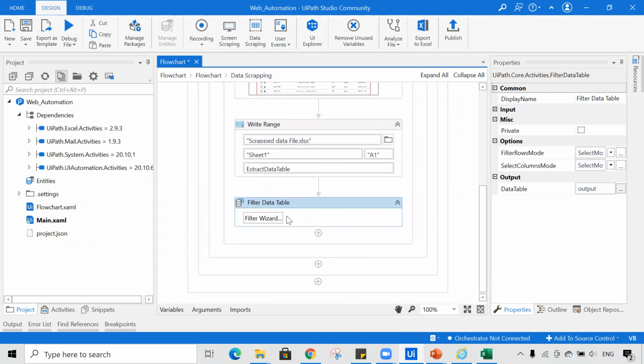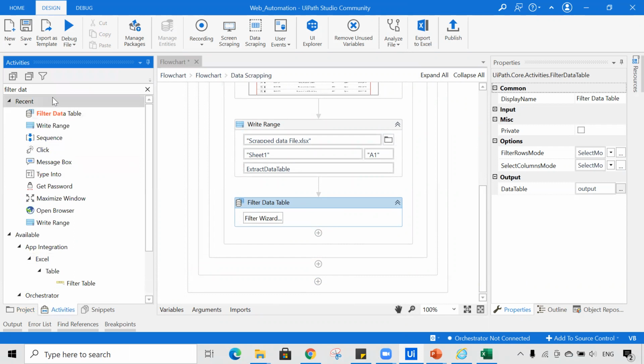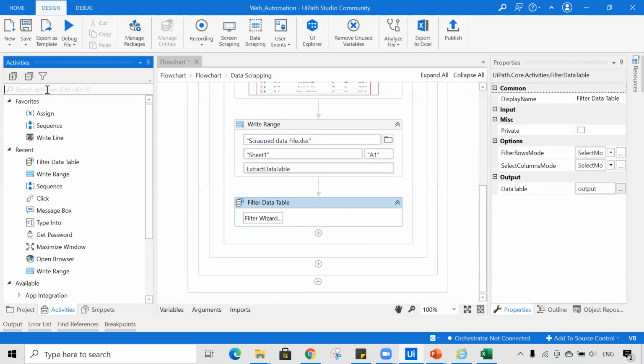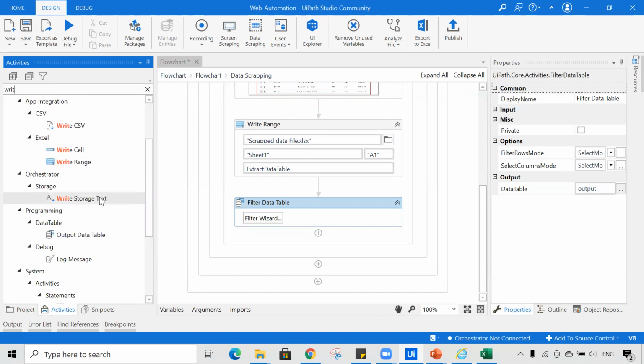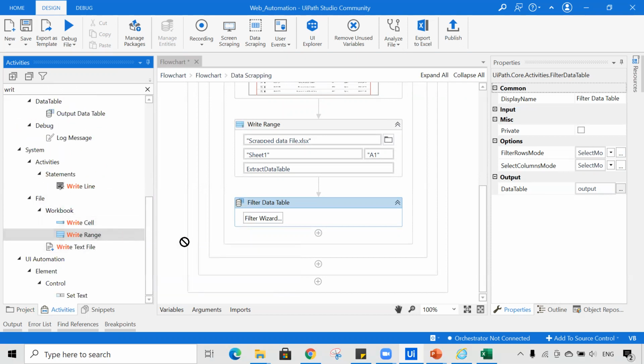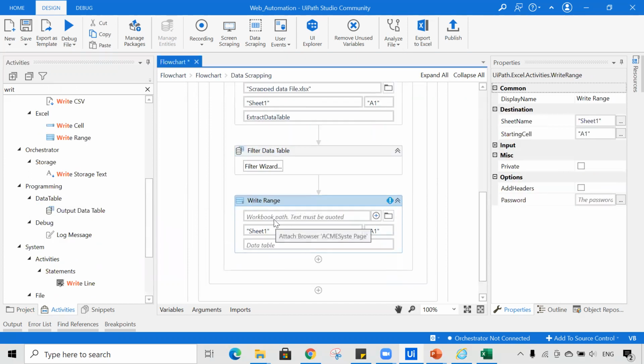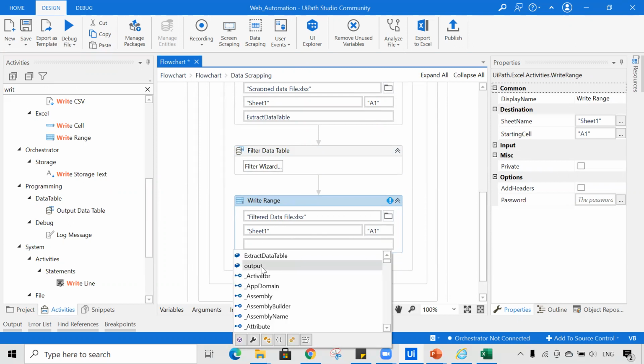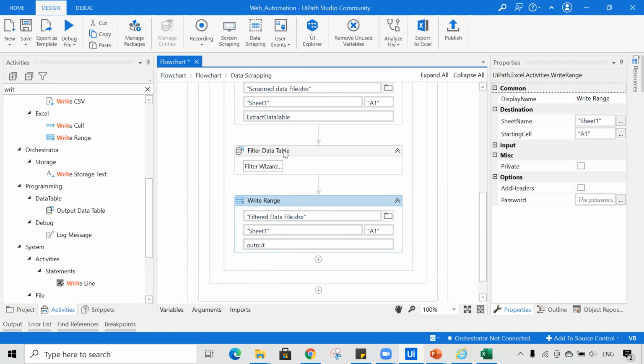And now again I want to store this data into another Excel file. So again I'll use the write range activity. You need to take it from the workbook, and now here I'm creating another Excel file. We'll give the name as filtered data file dot xlsx. Okay, so this file will be created, and the data table is Control Space output, right? This data table we created here, and you need to click on add headers.